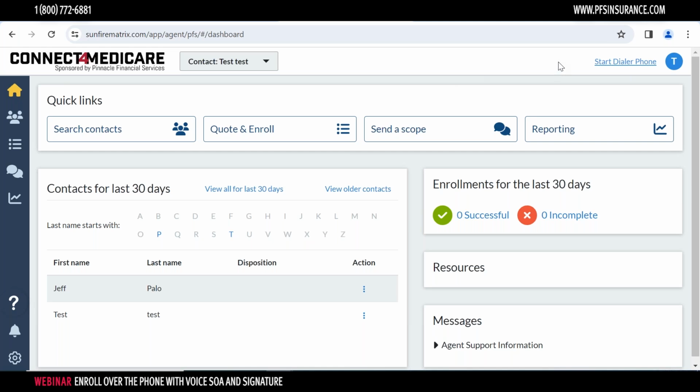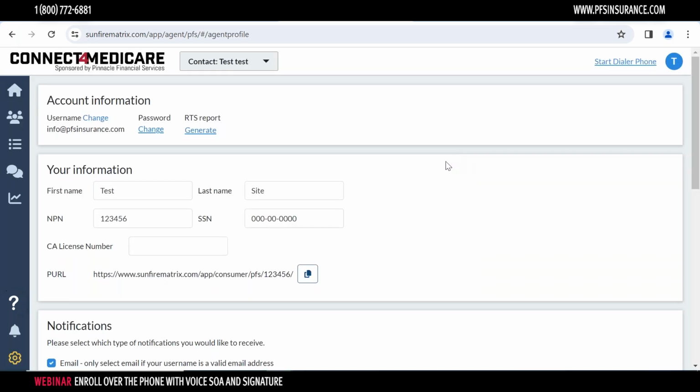Now, Sunfire does work a little bit differently. Connecture will let you do outbound calls, but you're not able to receive inbound. Sunfire gives you the option to do inbound, outbound, and three-way calling as well. One of the things, if you do not notice a start dialer phone on your Sunfire, if you go into your settings, you're actually able to select your own phone number. And by doing that, we're going to go straight to profile.